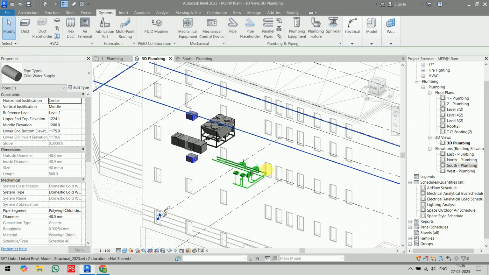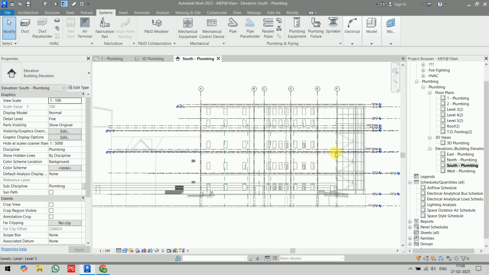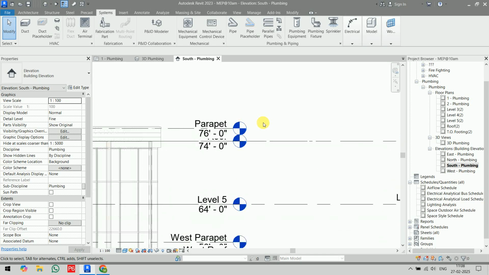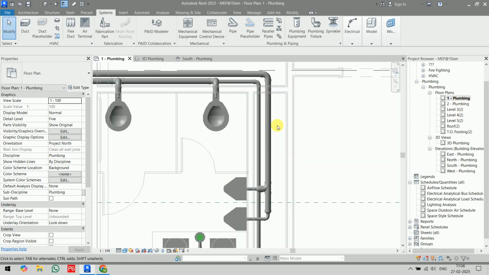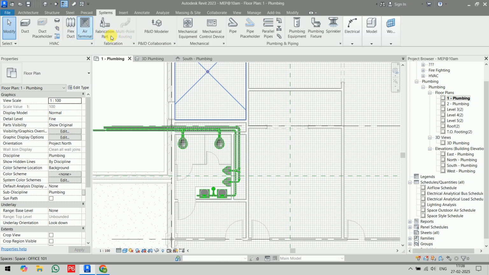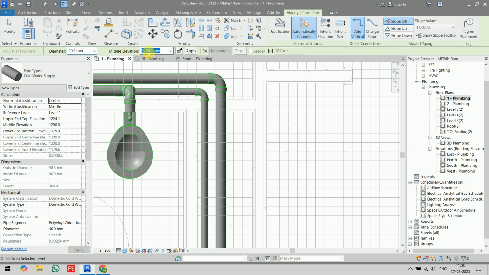What happens? Check the elevation first. Above 22555 we required a pipe. Let's say we have a pipe at 24,000. So we will start with the pipe. First we have pipe at 1200 from this to this point.